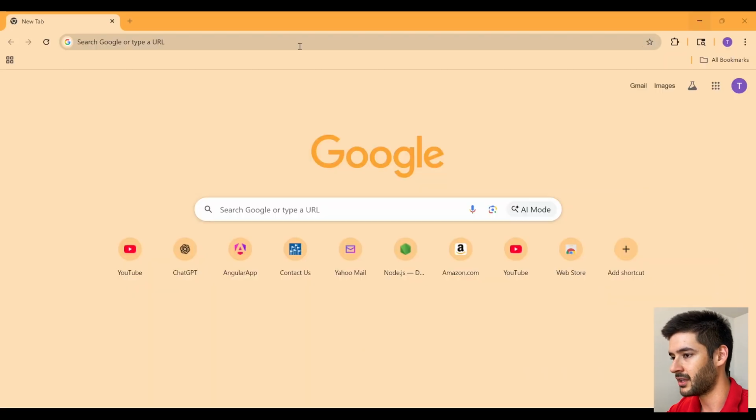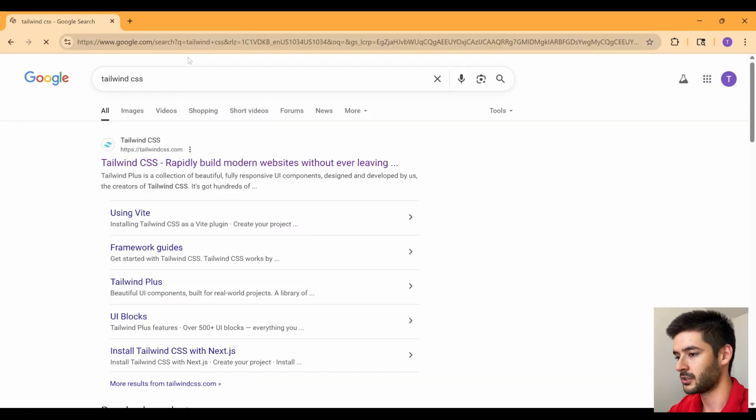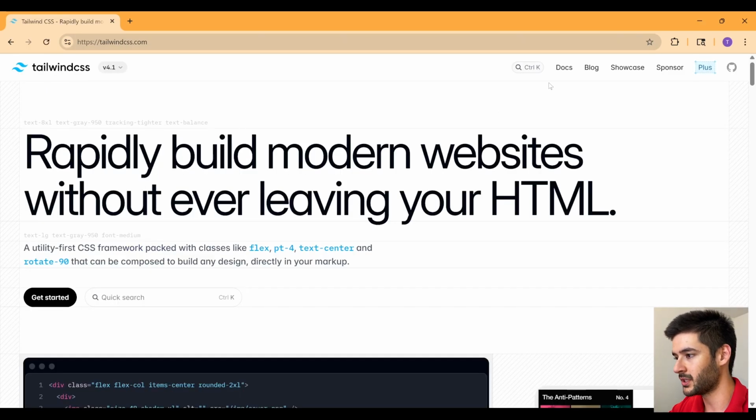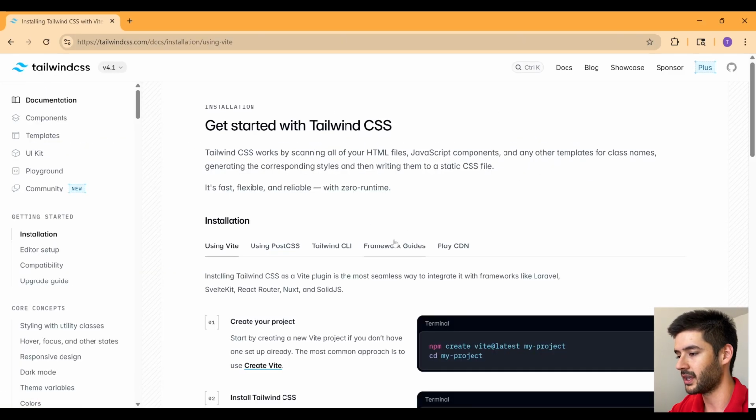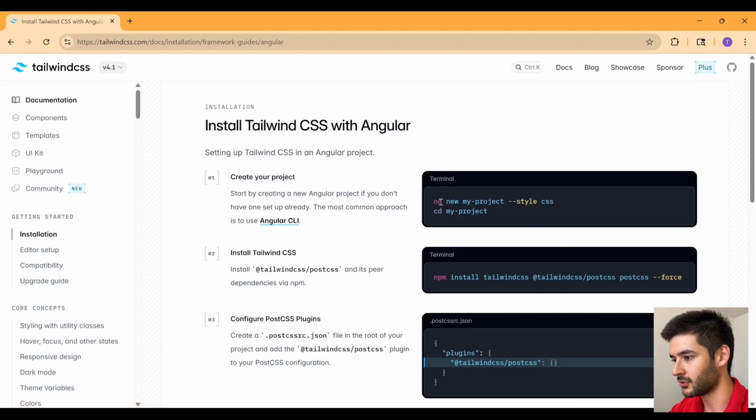After that, let's navigate to the browser and search for Tailwind CSS. It's going to be this first one here. This will also be available in the description. Let's go to Docs, navigate to Framework Guides, and click on Angular. Here it's going to give us the command to create a new Angular application.